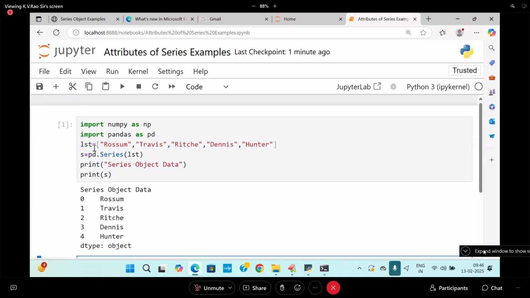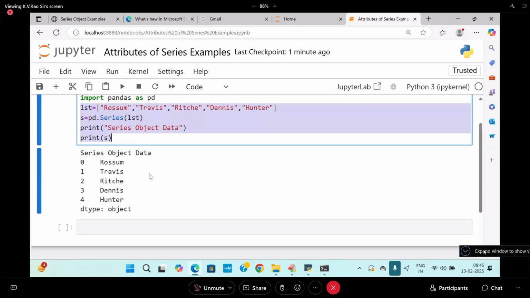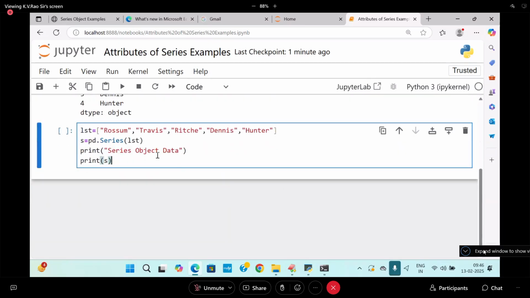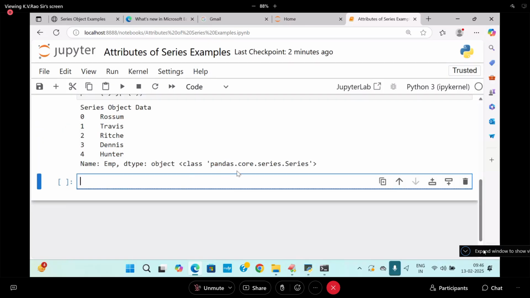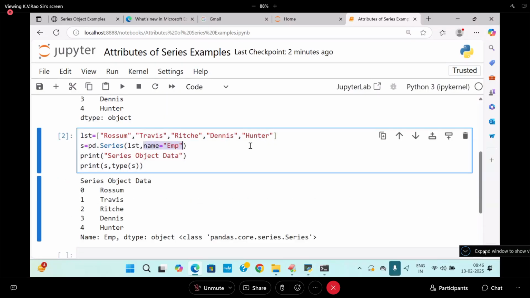I want to give my own index here. So what is the next one I am giving here? Try to follow me. I'm writing students here, name is equal to employees. Here I'm going to write type of S also. What is coming? Carefully observe. Extra I am giving name is equal to EMP.